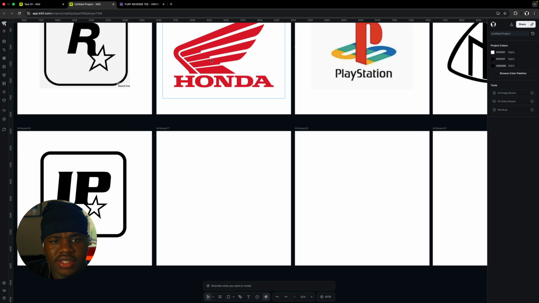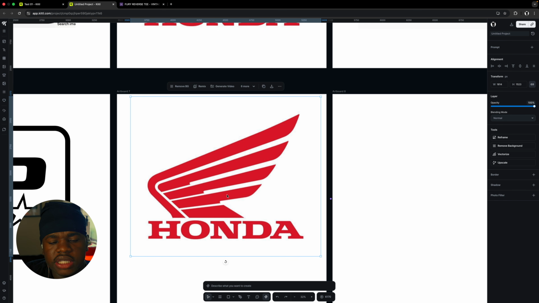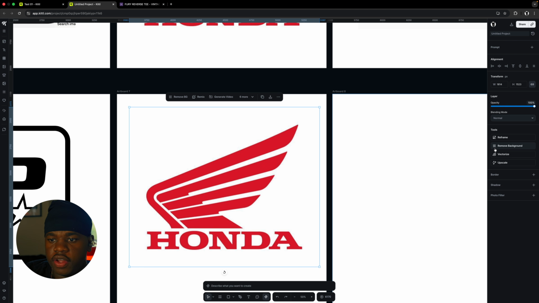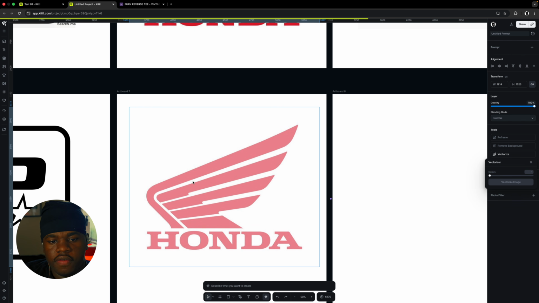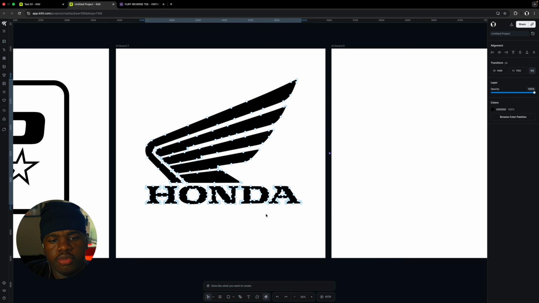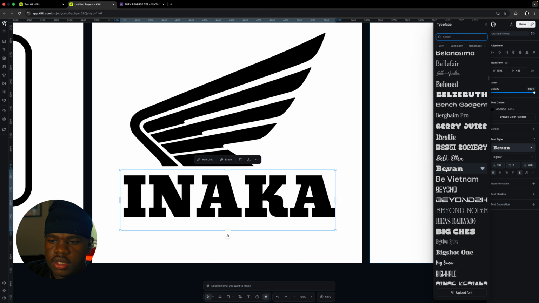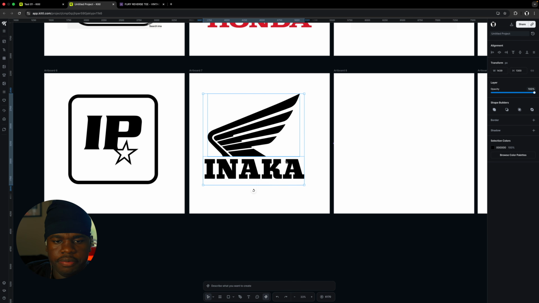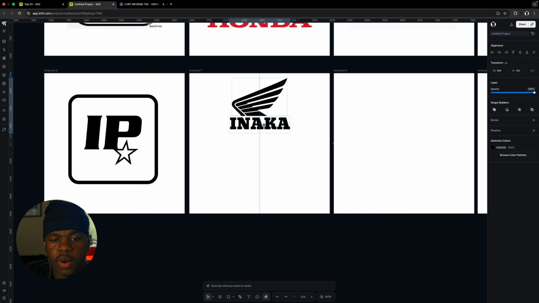Where you're going to do it is you're going to grab your image, and if it's clean enough like this, it's good enough to vectorize within Kittl. From here, it's just going to vectorize it as a black shape, and then we can go ahead and remove the Honda logo itself. Now all we have to do here is add in the brand name. The font I'm using is Bevian. Let's go ahead and just align it. Done. So that works as well.